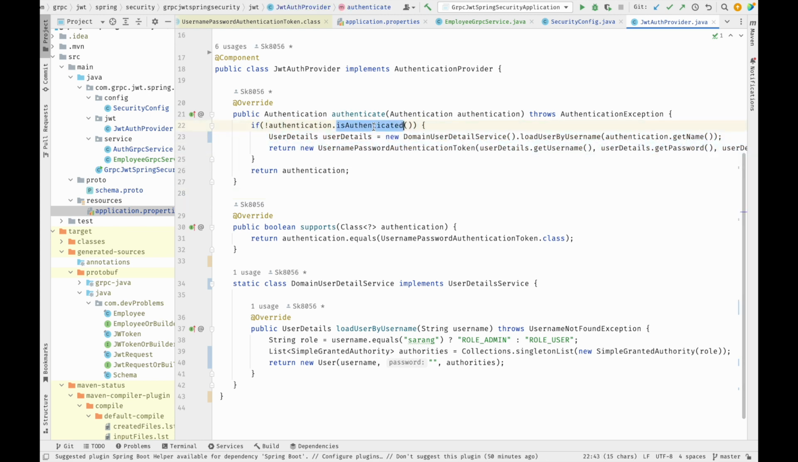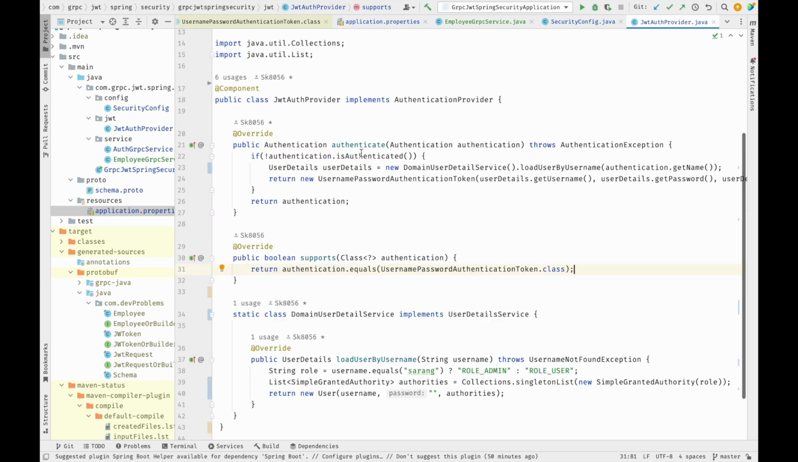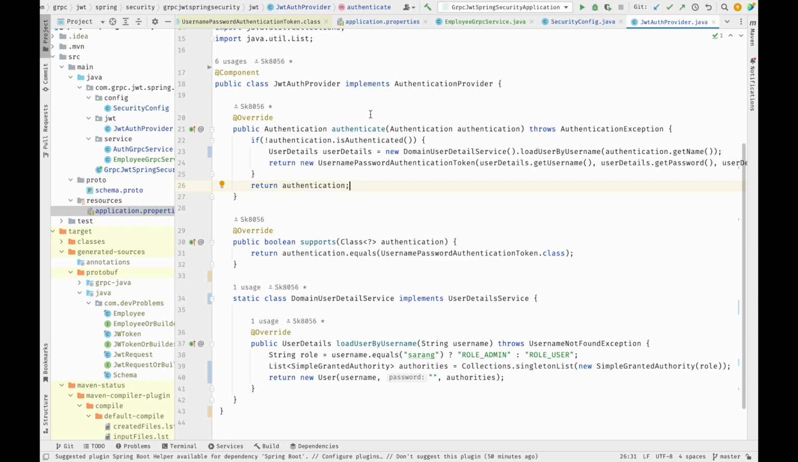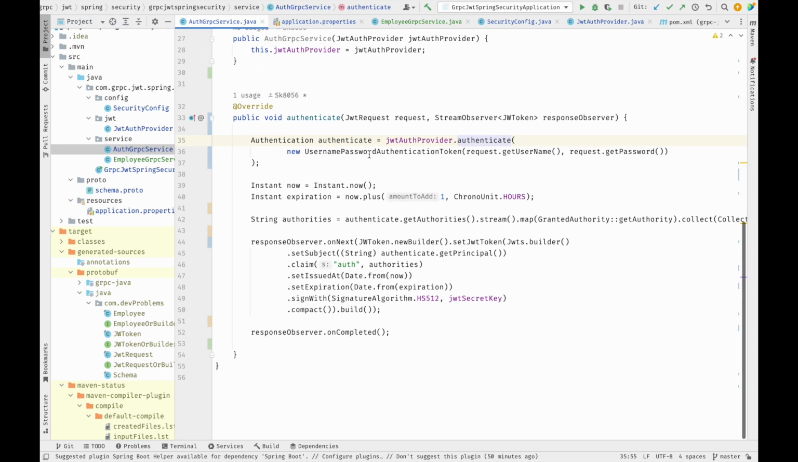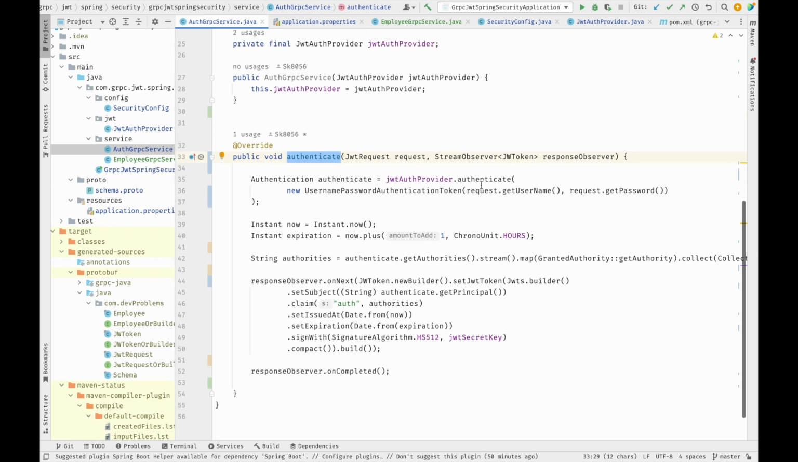So when the user wants to create a JWT, at that time the user is not authenticated, right? So I'll just go to the auth service. When the user is calling this method, that means he needs a JWT, and we will give a JWT by wrapping all the roles and everything into that JWT, and we'll give it to the user.